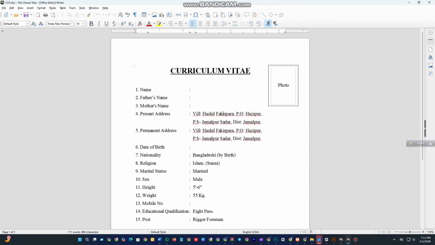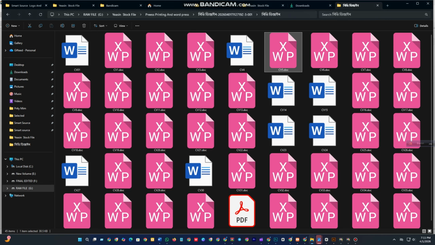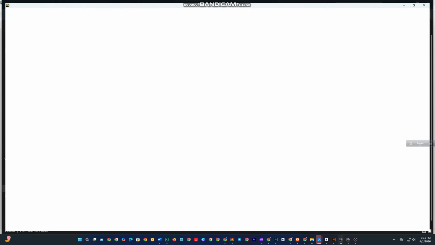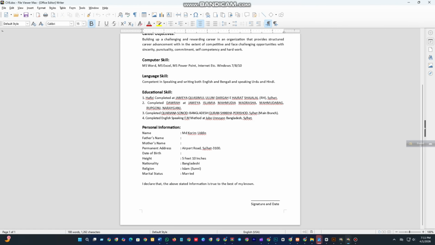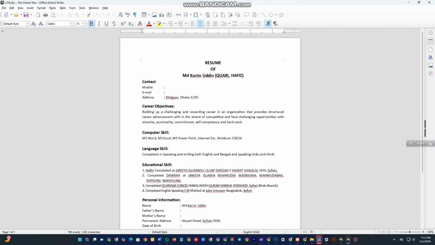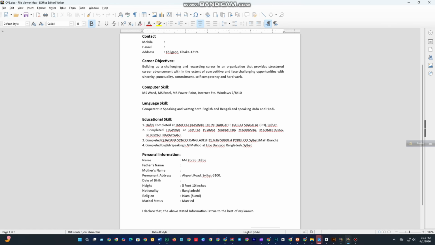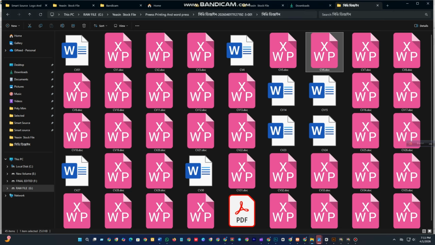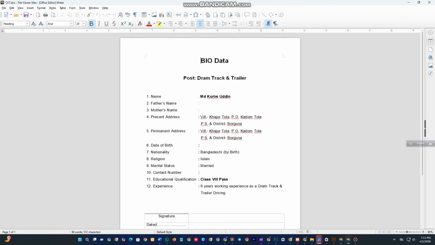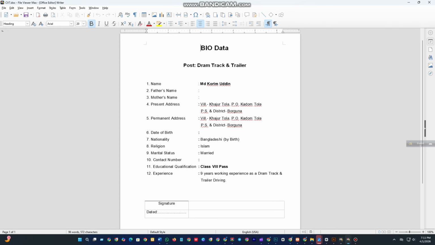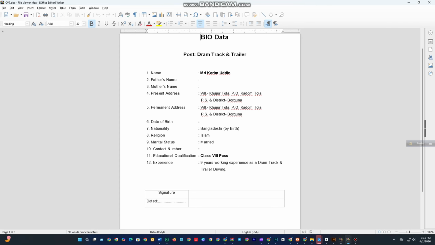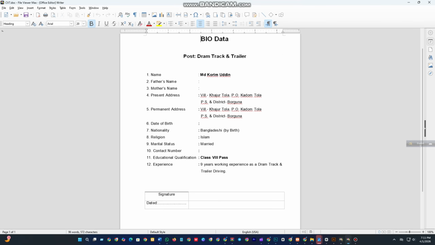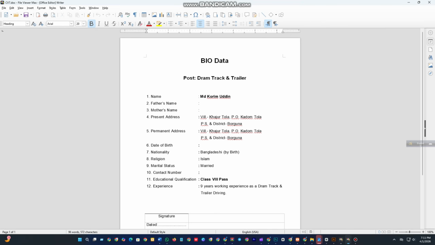Whether you're using these files for personal work, study, or professional purposes, you can use them without any restrictions. Also, the files are high quality and easy to edit, so you can customize them according to your needs without any problem. So don't waste your time searching elsewhere. Just go to the description, click the Drive link, and download everything you need right now.